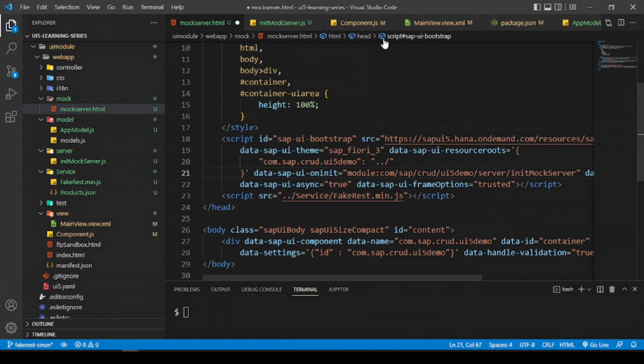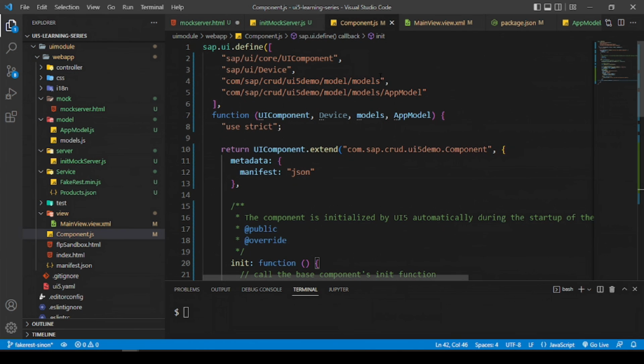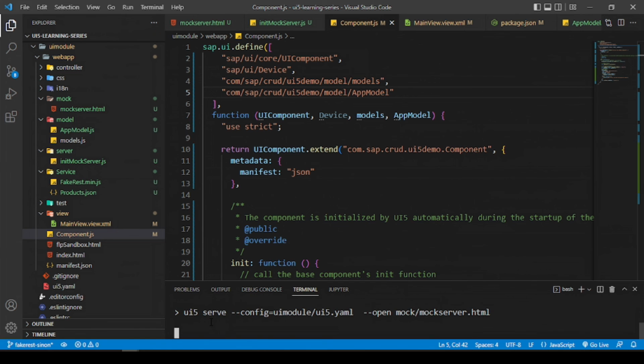Also in the component.js, we have copied these models. So under model, we have models. Again, this is incorrect. We have mistakenly placed this models, so let's correct it to app model. So these two changes I want to perform. And now run npm run start mock. Once I run, let's see what happens.